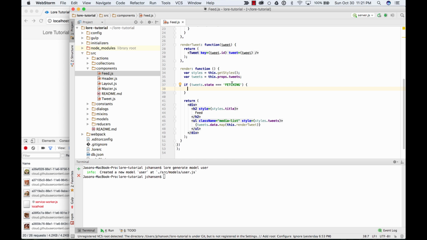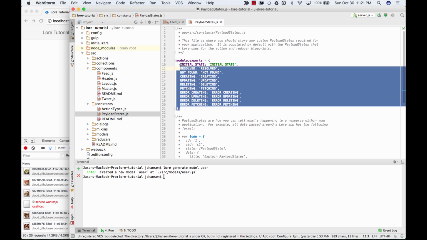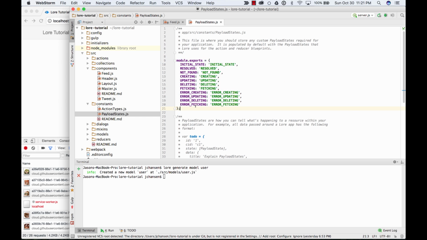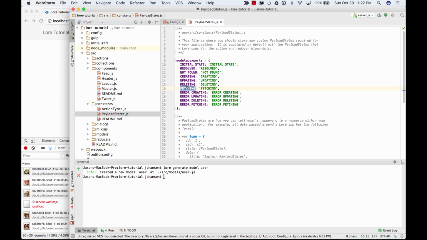Luckily, we don't have to use the string. If you go into your source folder and look at a folder called constants, there's a file inside of that called payload states. If we open that up, you can see that there are constants created for all of the starting states, the things that are going to be common to most or all applications, right? Inside of this, we can see fetching. One of these states is fetching. So instead of using the string, we're just going to use the constant in this file.